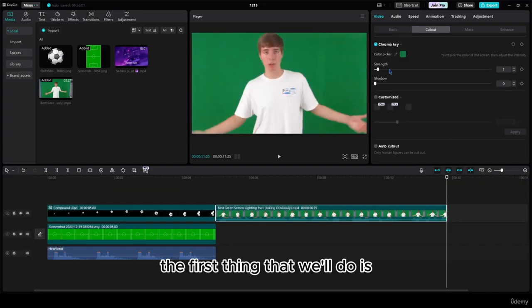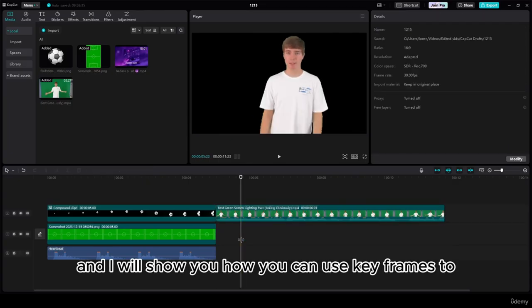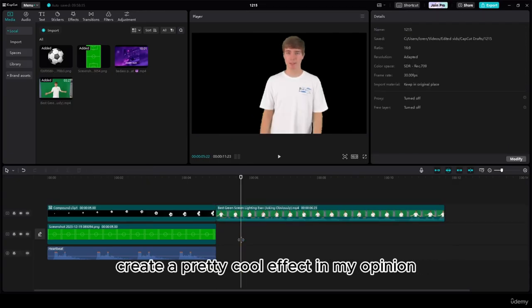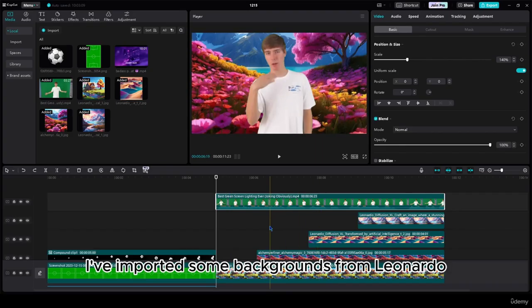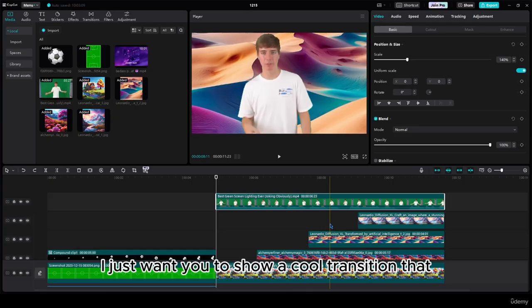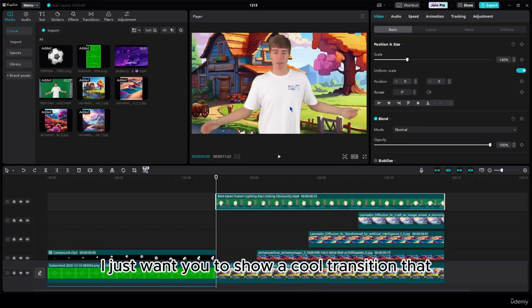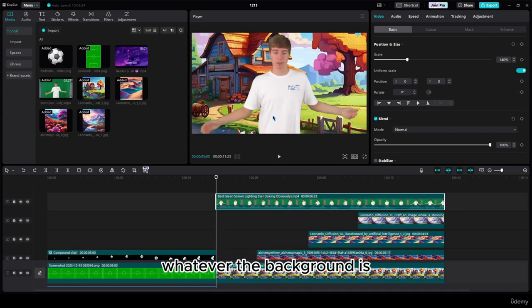The first thing that I will do is remove this green screen behind him, and I will show you how you can use keyframes to create a pretty cool effect, in my opinion. So let's get straight to it. I've imported some backgrounds from Leonardo AI that I've generated a while ago. I just wanted to show a cool transition that you can do when you have a character separated by your background, whatever the background is.